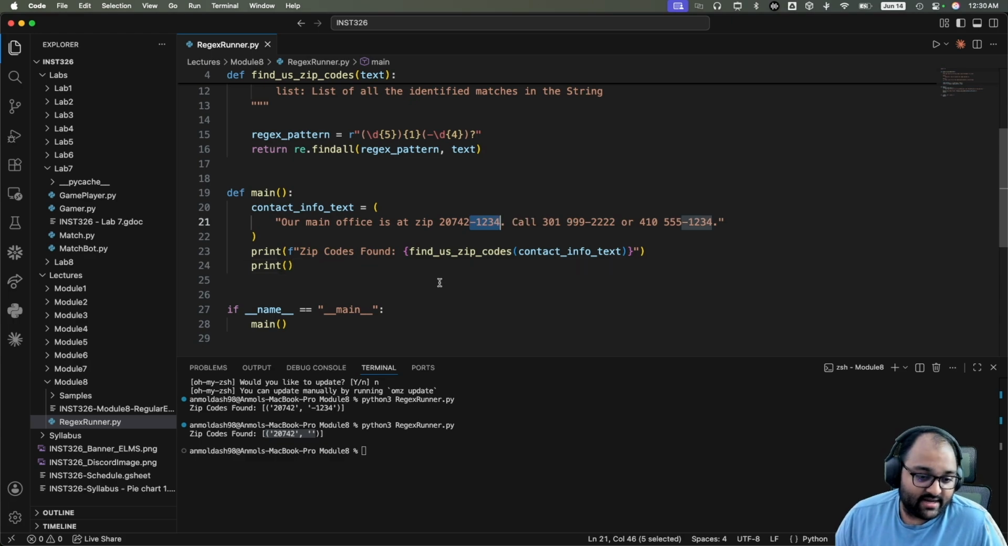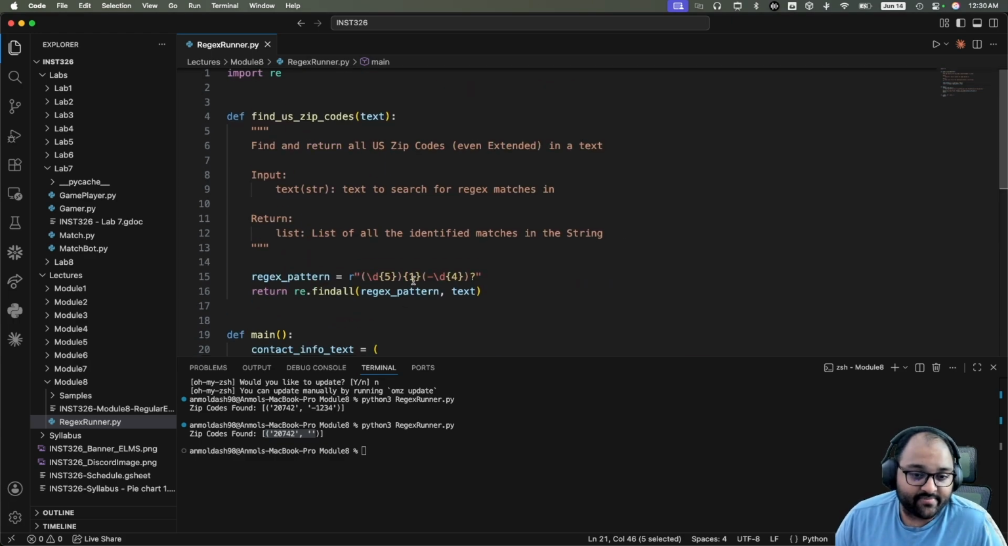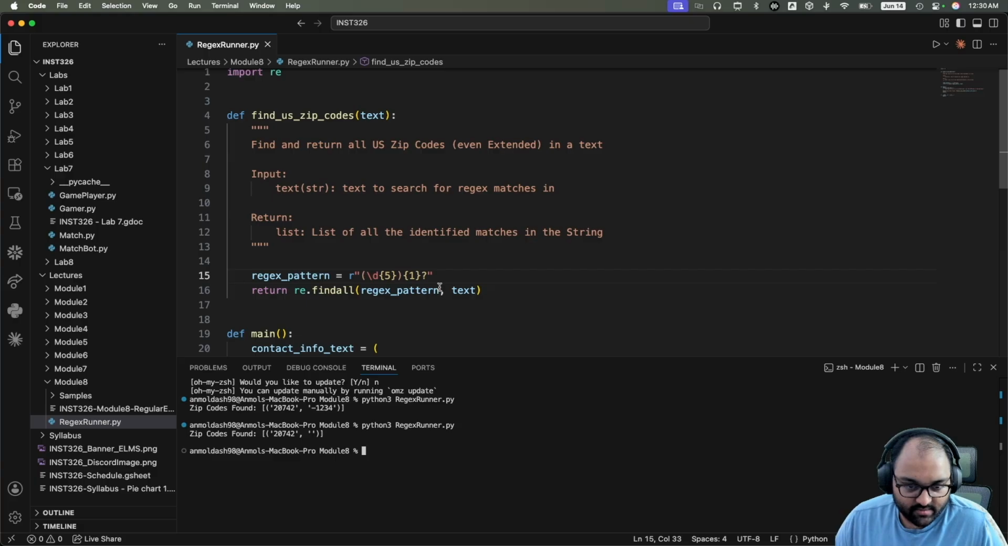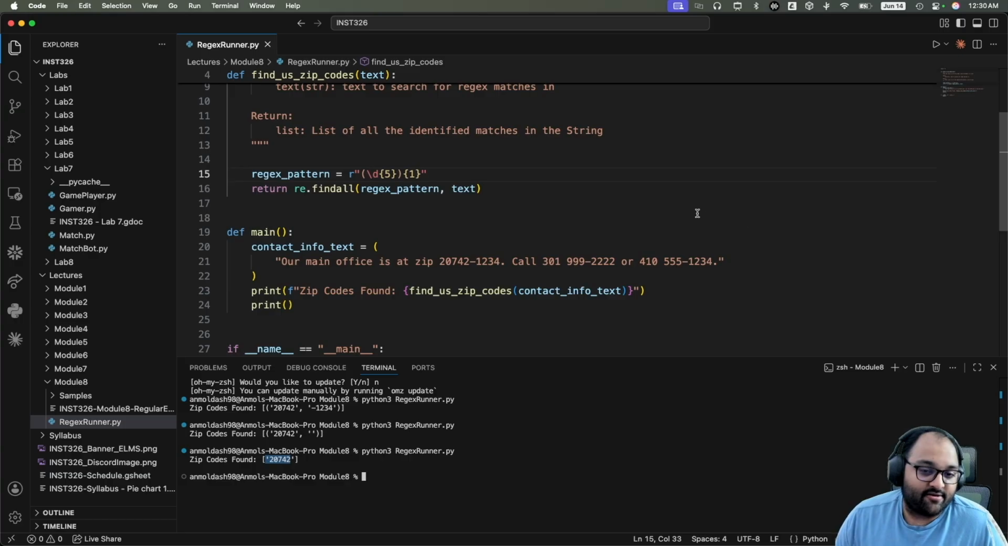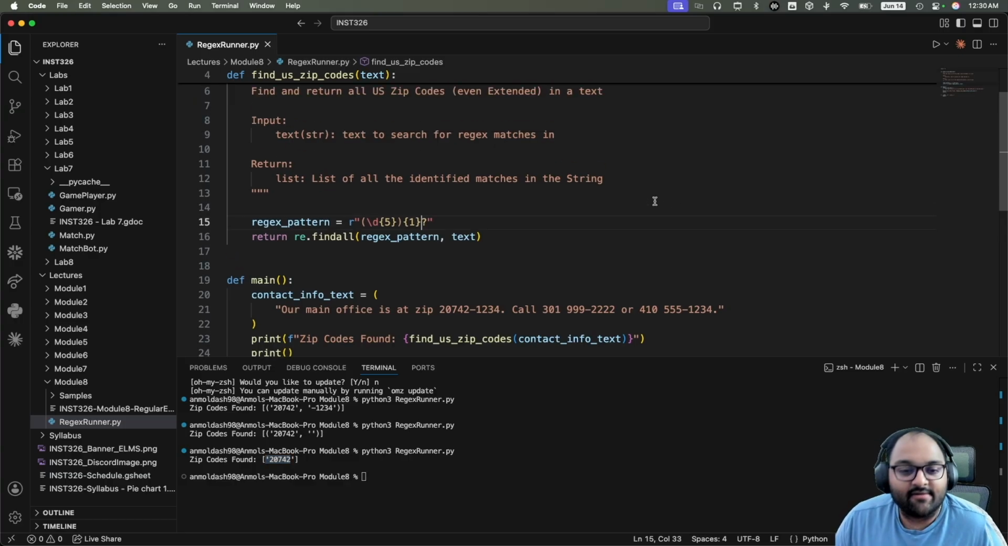But let's say, for example, I didn't have this at all. So let's get rid of this. Sorry, we don't need the question mark here. Okay, let's run this. Now look at this. Now it just returns a single capturing group, so that would be your zip code. But for now, we're going to keep this.